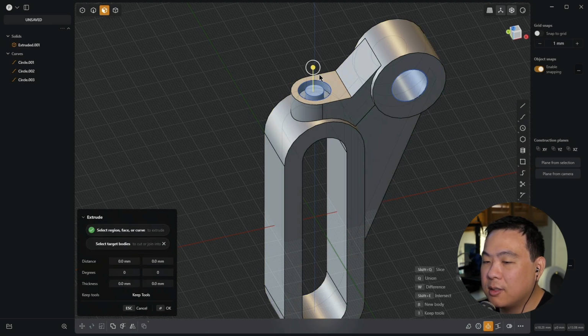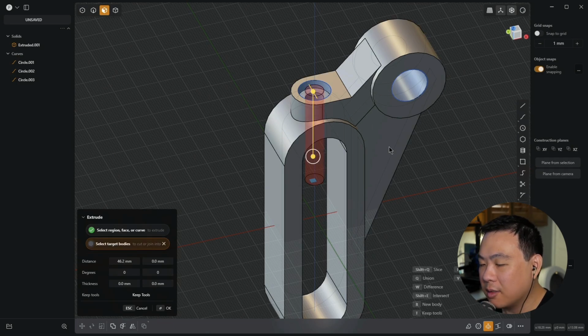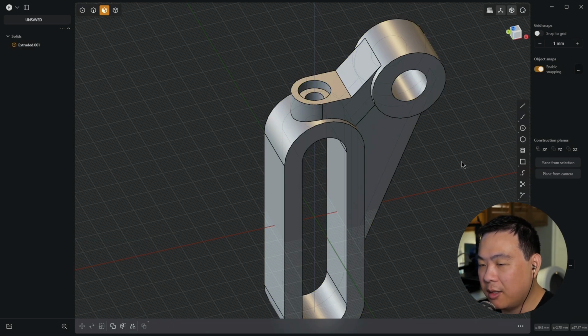Similarly, I'm gonna select this face. I'm just gonna press D for distance, drag, make sure that's through the first part of the solid. Left click, W for difference, left click on the solid, right click to confirm. And that's pretty much our part.